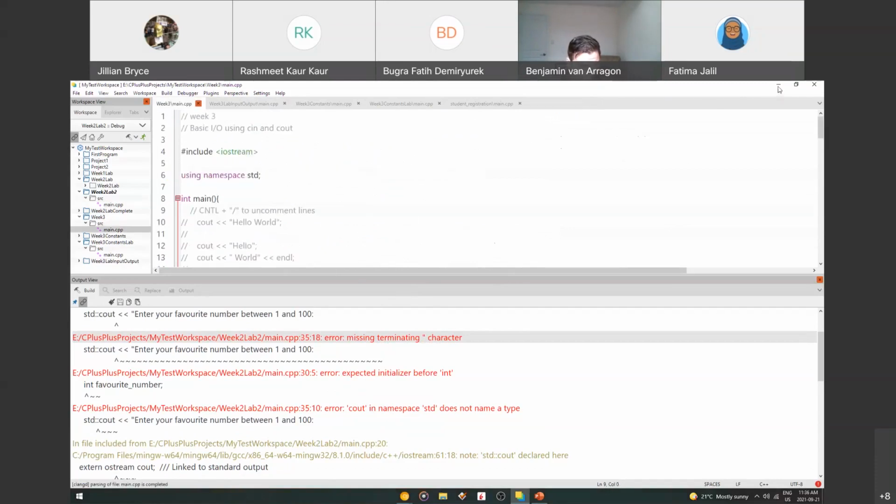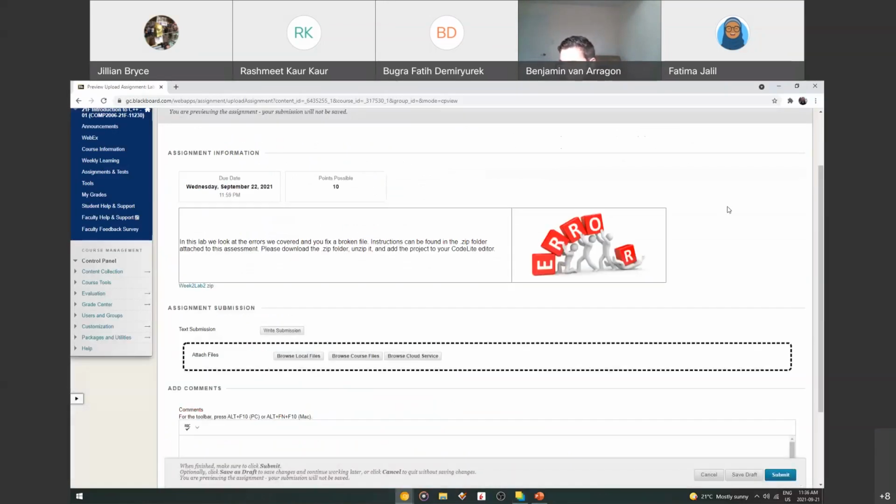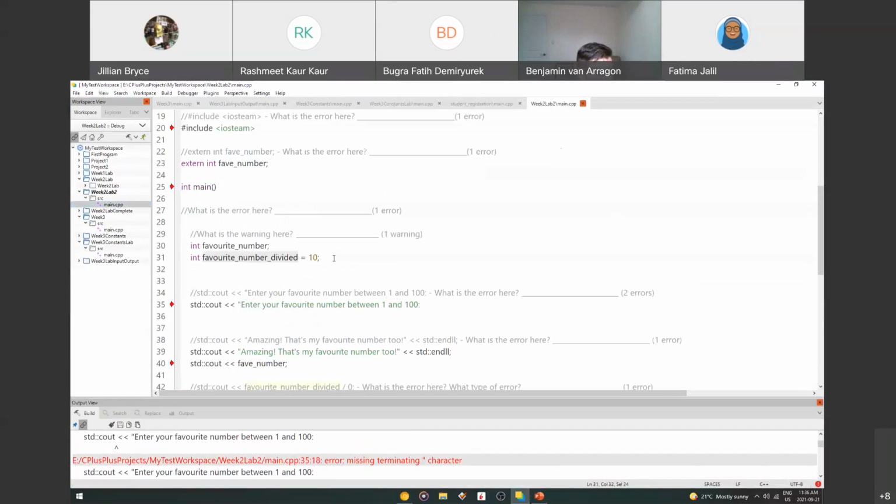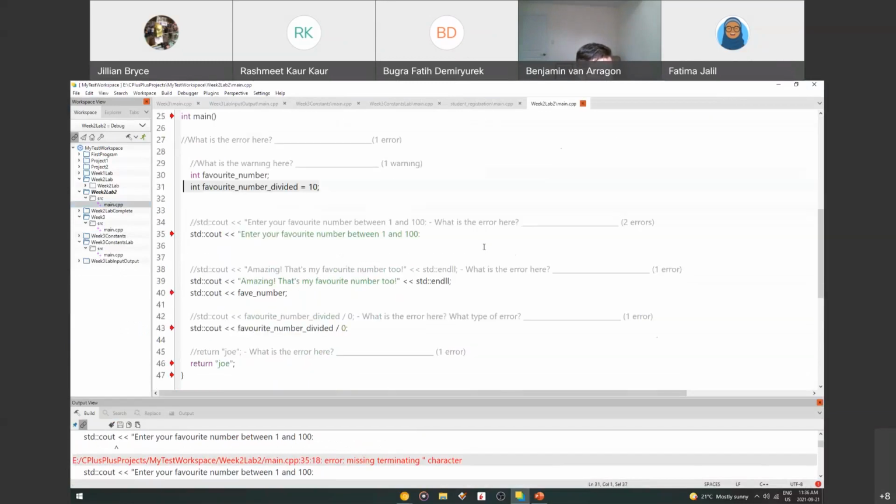I just wanted to make sure you guys were aware of that. Excuse me, sir. Yep. I did have a question regarding the lab. The part with the favorite number divided. You have already assigned the value of 10 to it. So when we go down and we divide it by 0, that's an error. So we just have to comment it out. What I did was I made the 0 into a 10, and so the answer was coming out to be 1. So is that wrong?